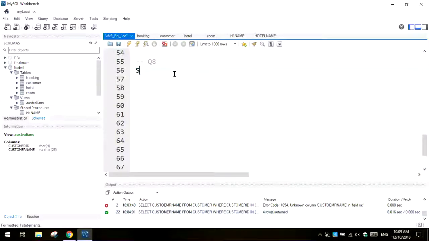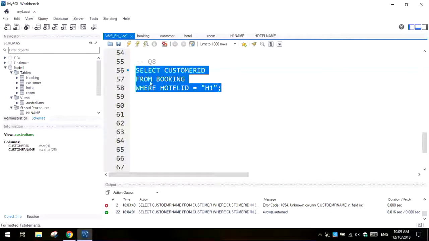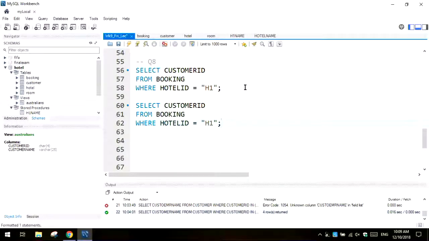To display the customer IDs who made a booking in H1 or H2, I'm going to select customer ID from booking where hotel ID equals H1. Okay, so this is the first query, and I'm going to just copy and paste the second query. This is H1 or H2. H2.